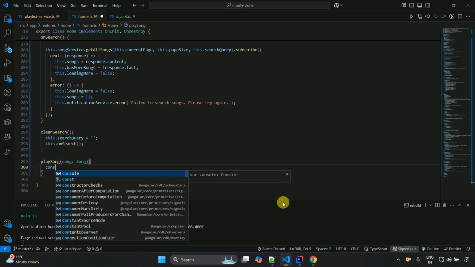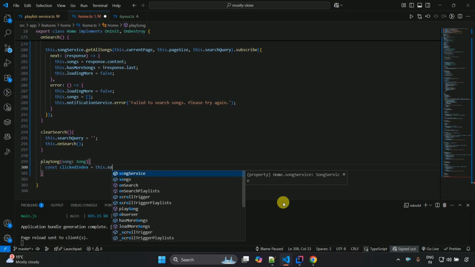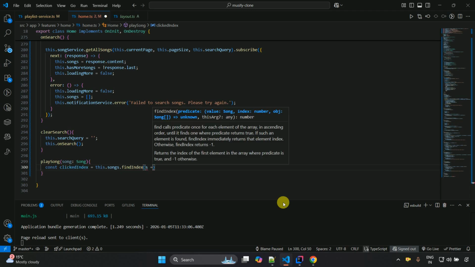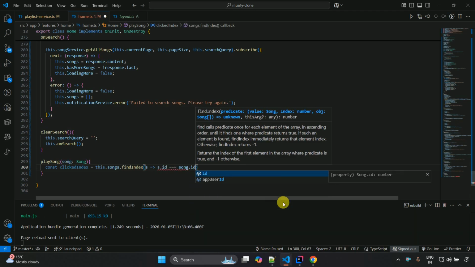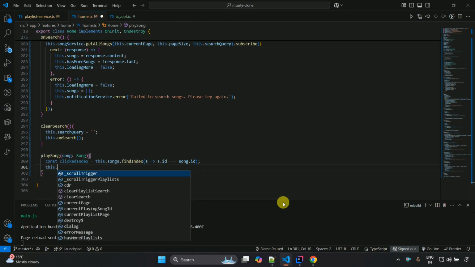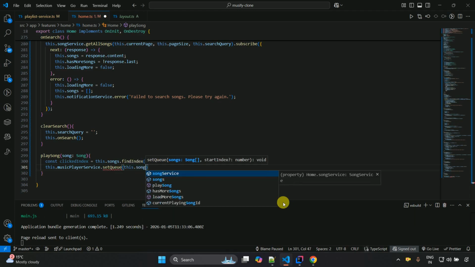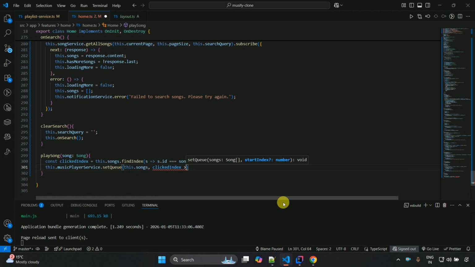And after that, const clickedIndex equals this.songs.findIndex, and then song, we have to pass s.id equals song.id, and then this.musicPlayer.setQueue, and then we have to write this.songs, comma, clickedIndex greater than or equal to 0, question mark, clickedIndex, or else 0.